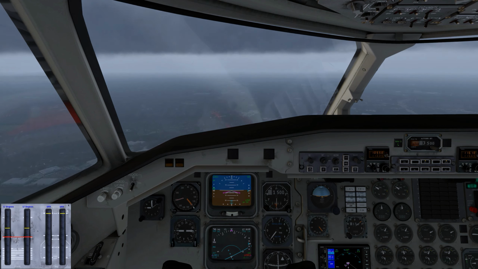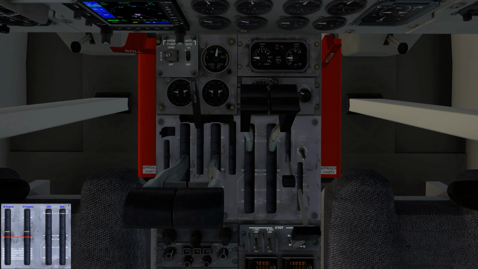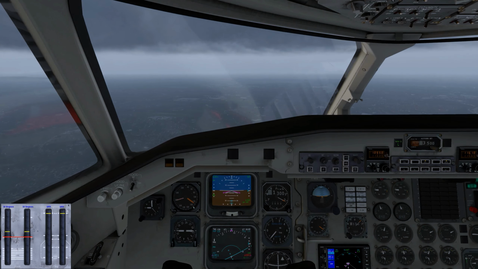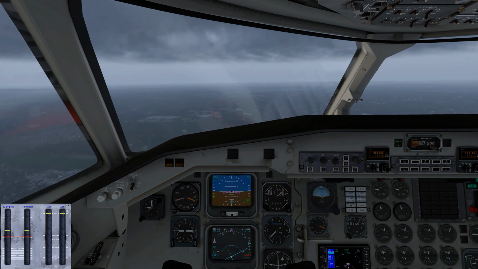Let's stop pulling this power down. Again, I can't remember the power settings. 20 degrees of flaps, so we've just got one more stage, 35. Too much lower than that. Let's push up to 55. I'm going to bring in a little bit more flaps.